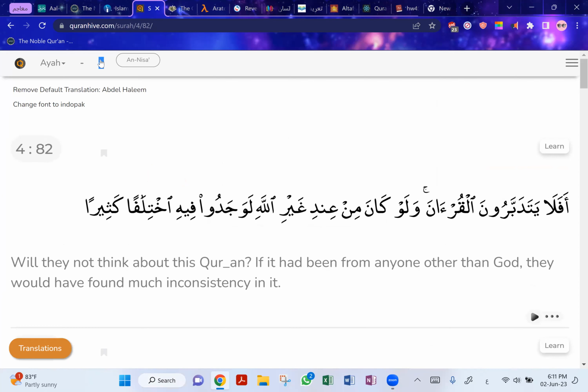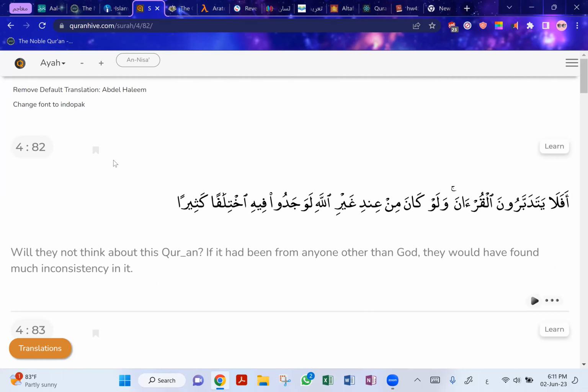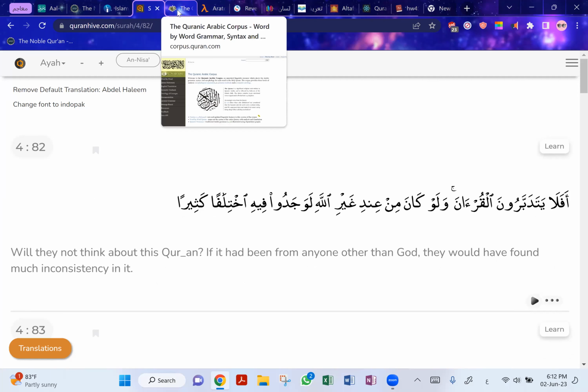Again, you can increase the font if you want. You can decrease the font. So it's also pretty handy. I don't use it as much, but you can use that as well.